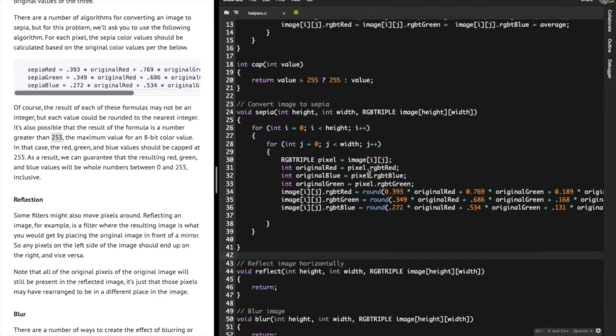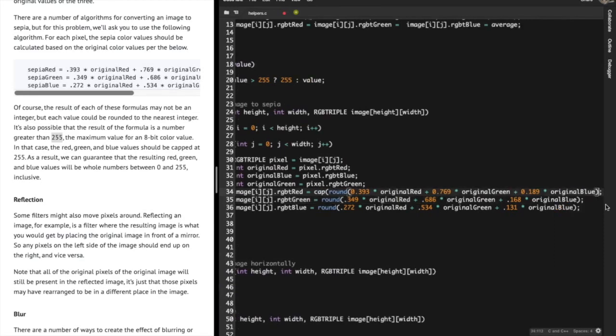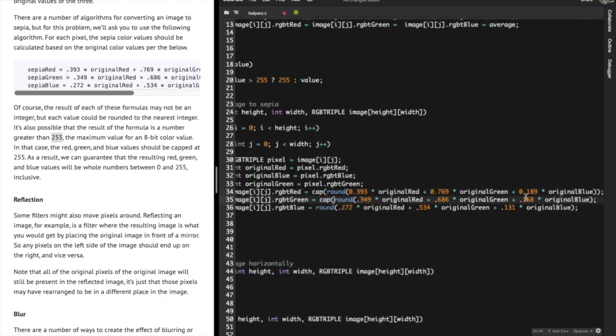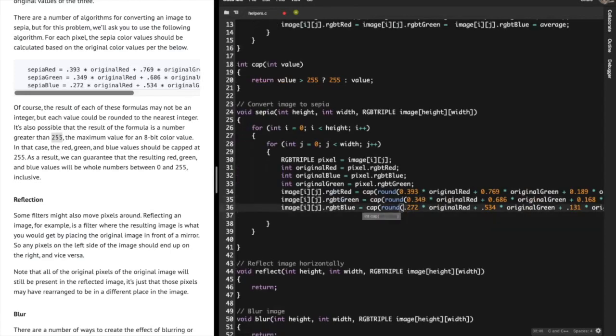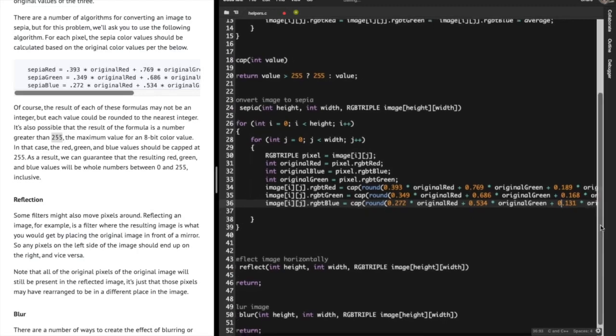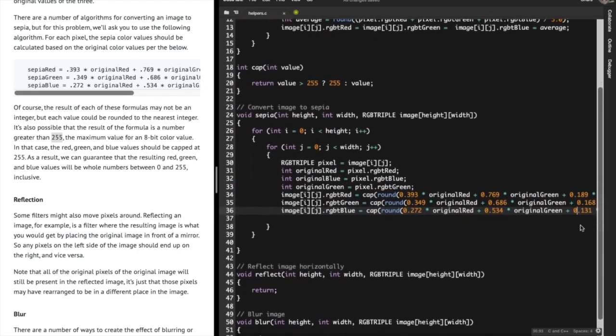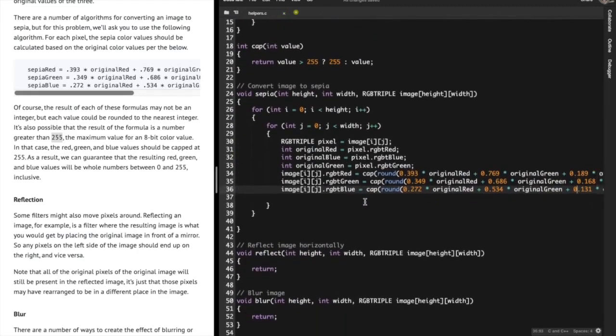Let me use the cap function over here to cap all these values, and after having done that, this should work as advertised. Alright, now after having done this, we have completed sepia.